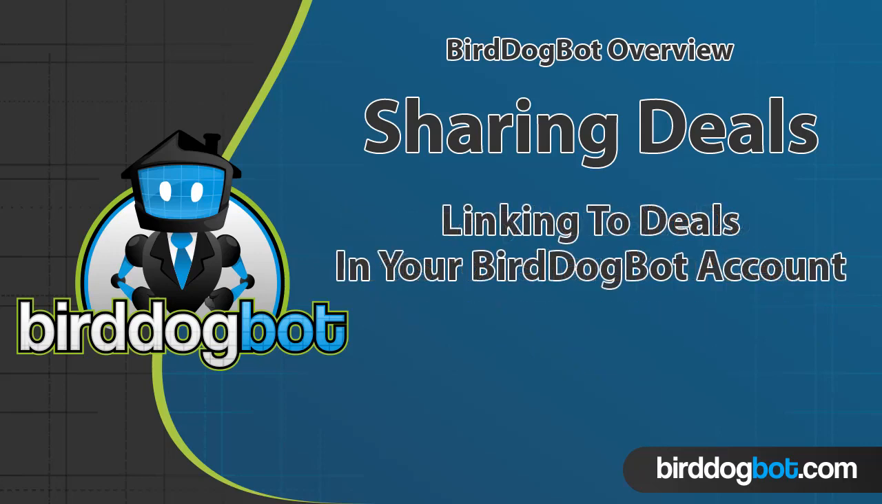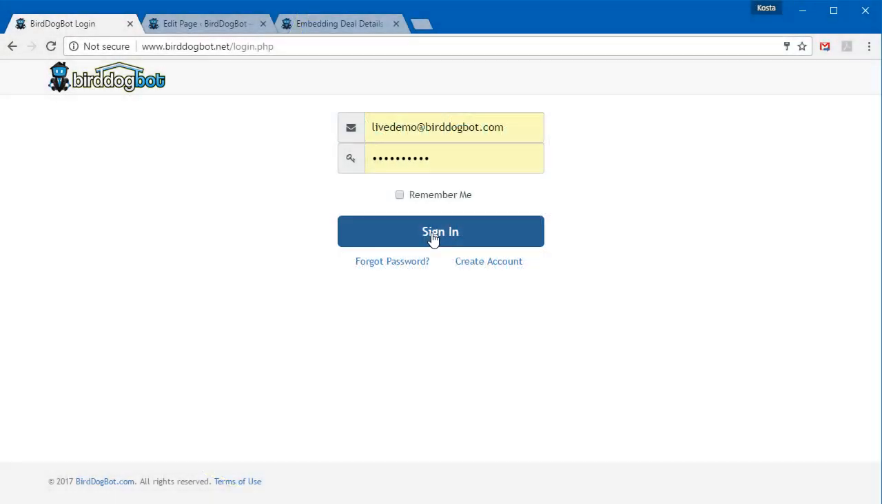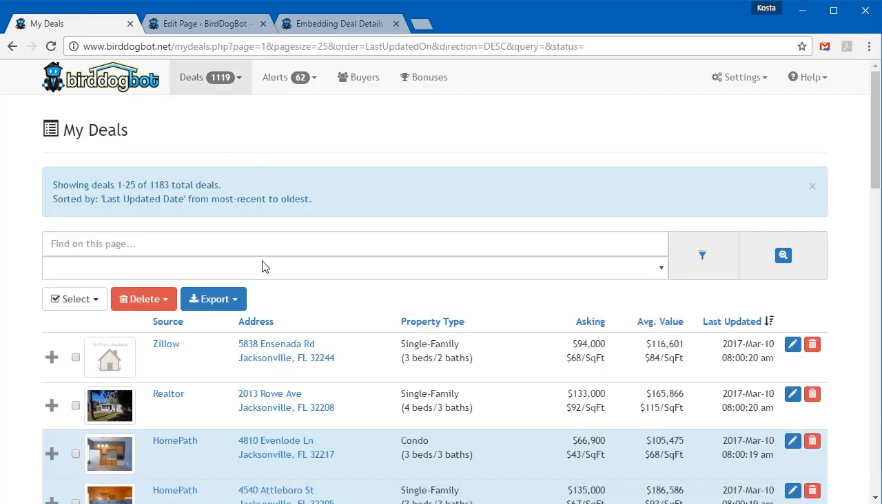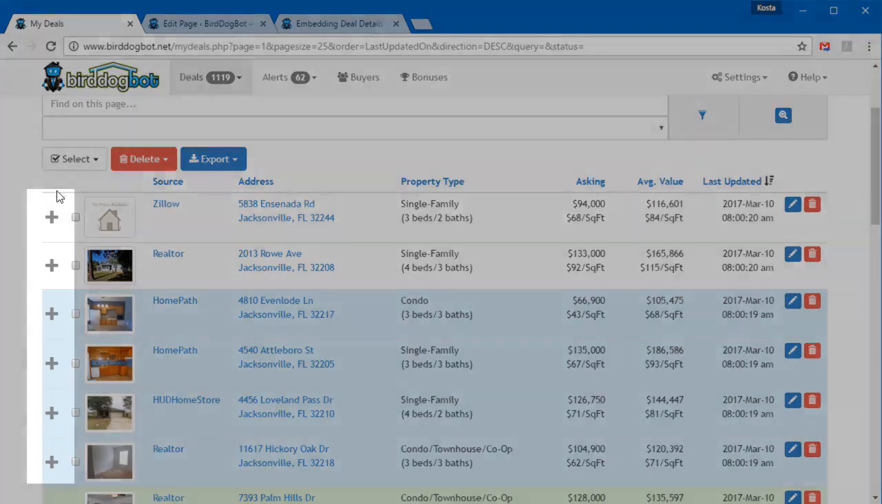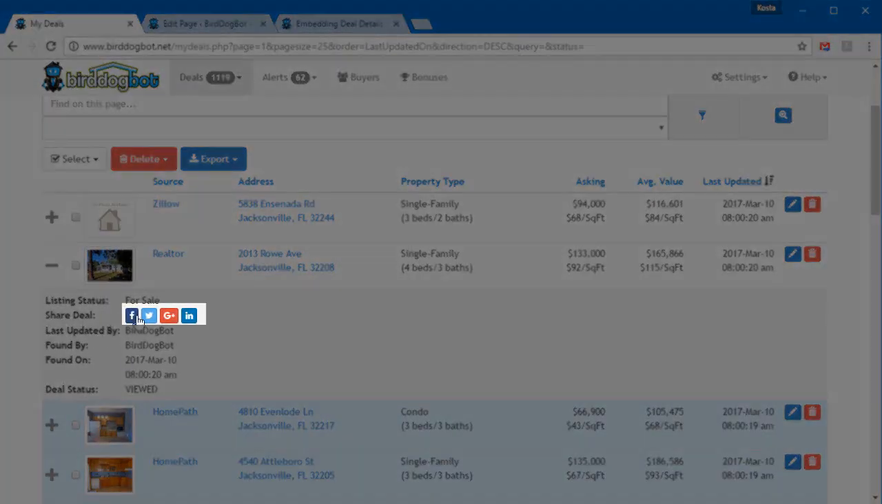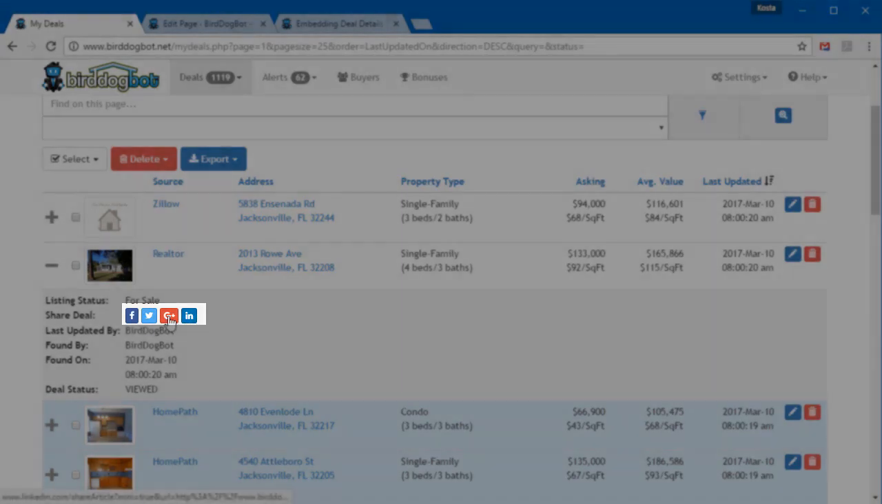The first option is pretty simple. It's sharing your deals to the most popular social media websites. I'm going to just log in directly to the members website located at birddogbot.net and then go into our list of deals. And of course, to get to your list of deals, you just go to the deals menu and then select my deals. Once you're at your deals list, you can click on one of the plus expand icons and it will reveal some buttons where you can instantly share your deals to the social media websites.